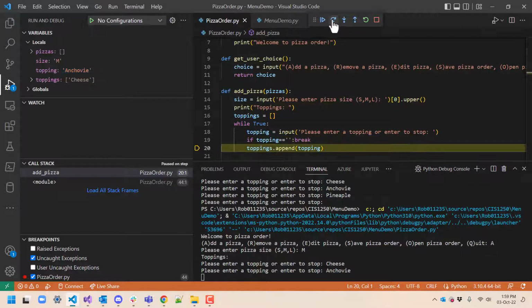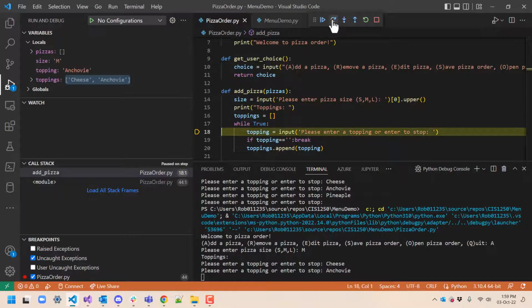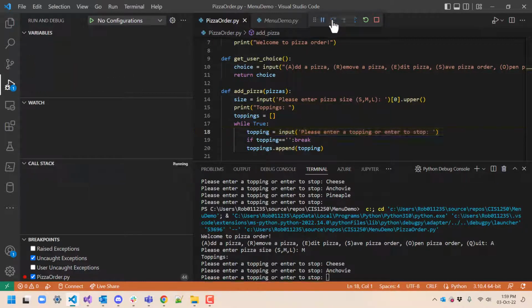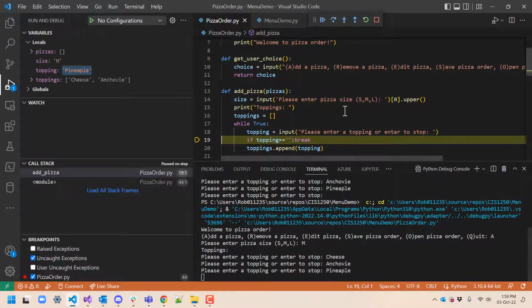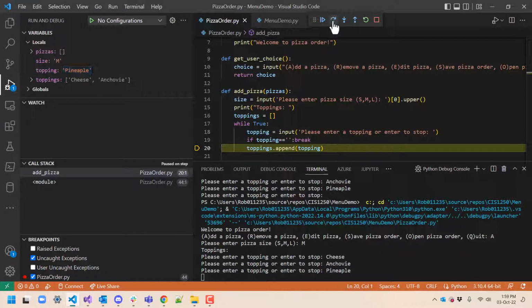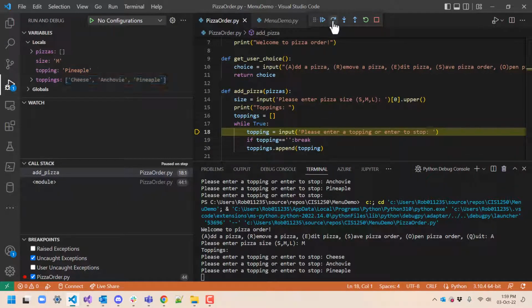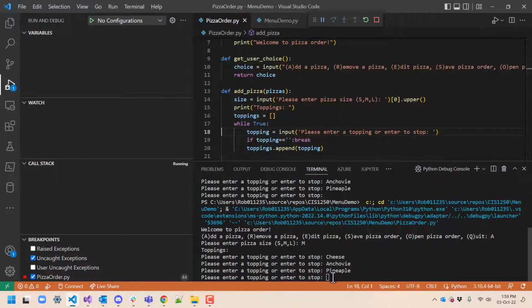We get the anchovies added to the pizza. Always good. And now we're asking for another one. And then pineapple. And again, we haven't broken. We're coming back around. We ask, and now we're done. We have everything we need for the perfect pizza.